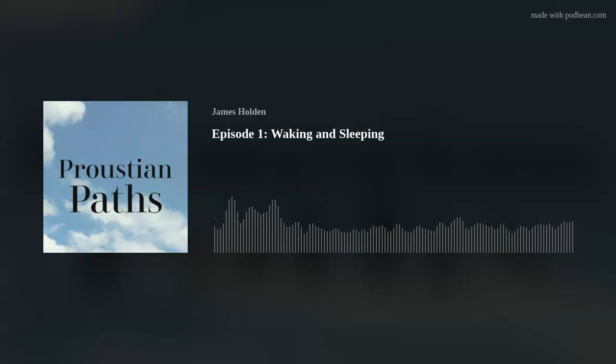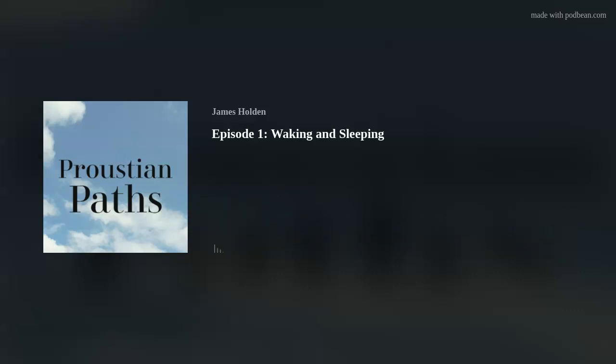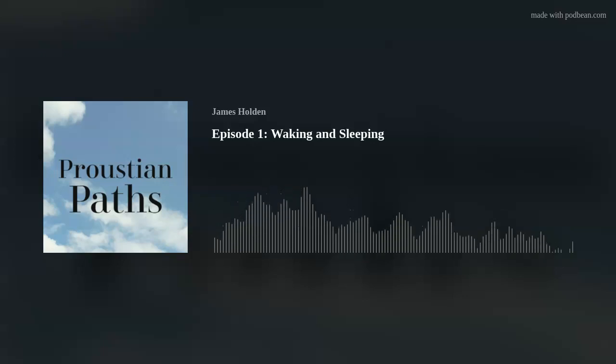We'll begin by mapping out this part of the journey. The literary map.